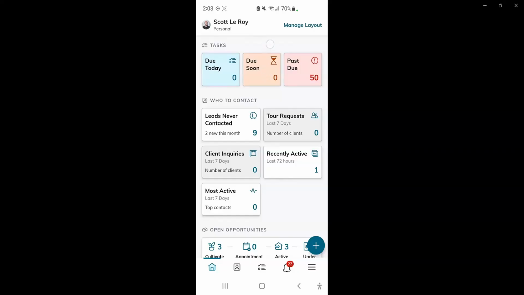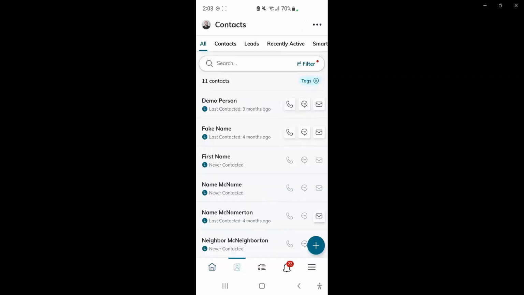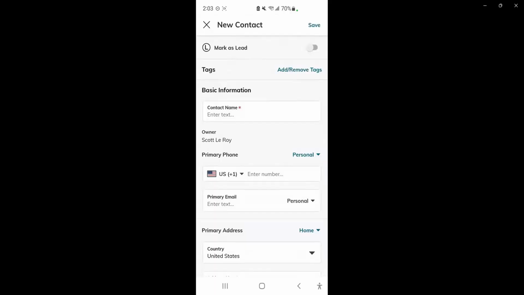So we are going to log into the Command app with our KW login credentials. We are already logged in, as you can see. And we are going to hit the square with a person in it down at the very bottom. And from here, we're going to hit the plus sign at the bottom right corner. We're going to start filling this information out.